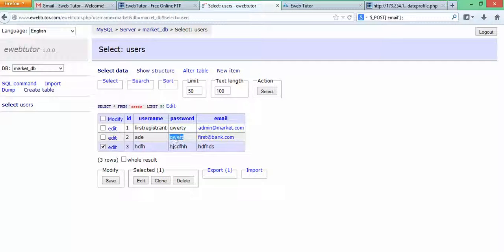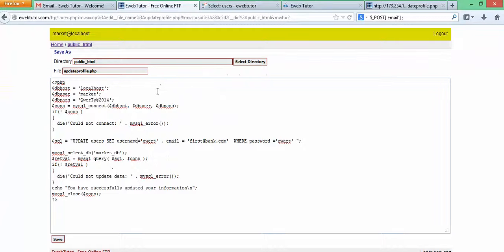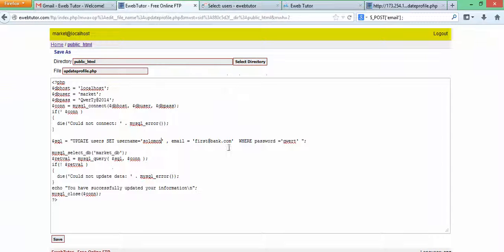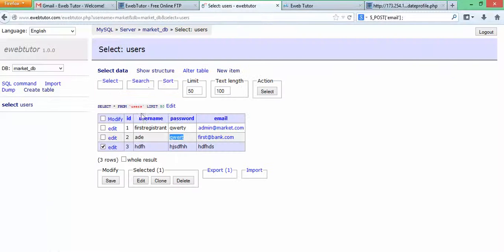Wherever password equals quotes, it should change the username. Normally the username for where password equals quotes is Ade, but right now it should change his username to Solomon. And where username equals quotes, it changes username to Solomon, and you change the email to solomon@solomon.com. His email, you change it to what? solomon@solomon.com.